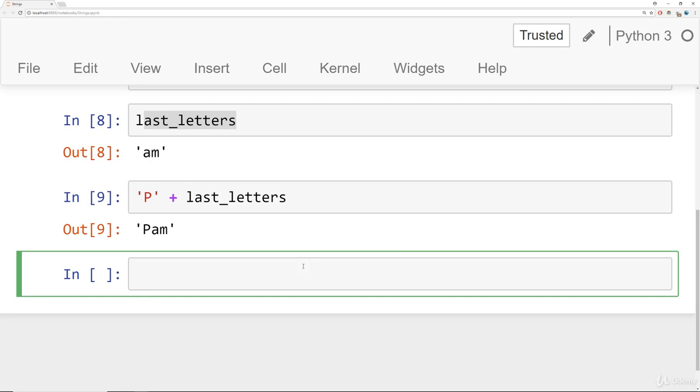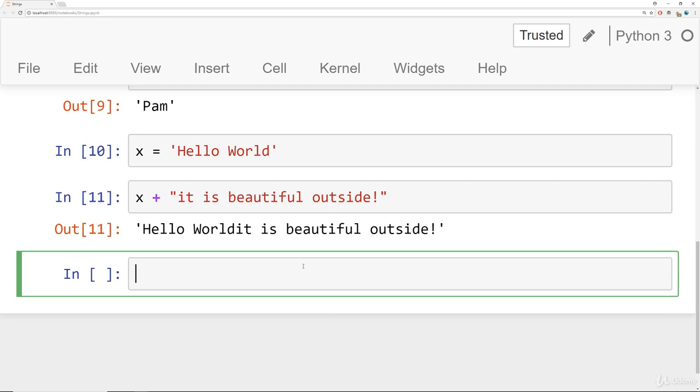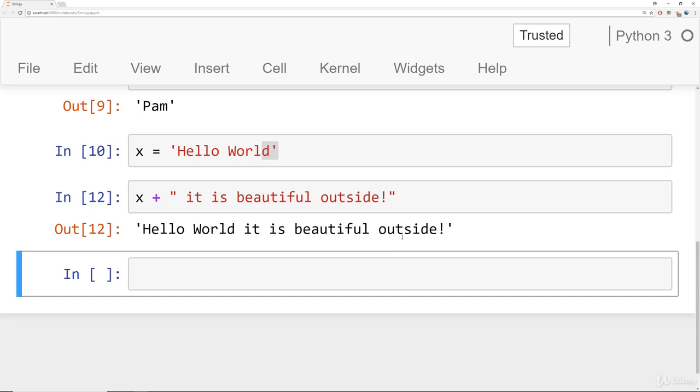I'm going to say x is equal to hello world, and then I could say x plus it is beautiful outside. If I run this, I can see hello world, it is beautiful outside. Something to keep in mind is that there's no space here, because there was no space at the end of world and there's no space at the beginning of it. So what would be nice is if you add a little space there, so when you run this again, it reads hello world, it is beautiful outside.